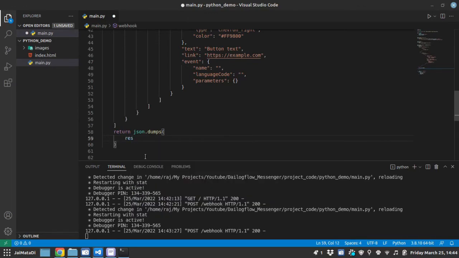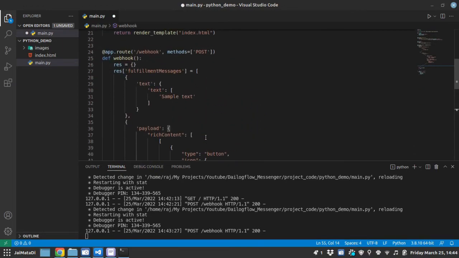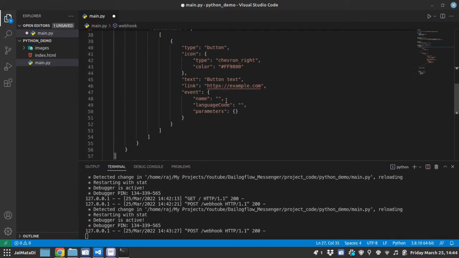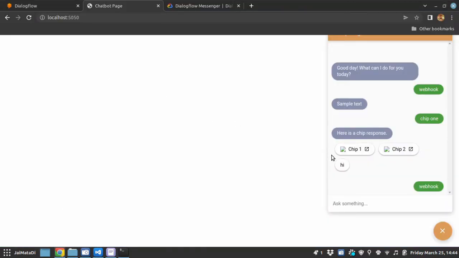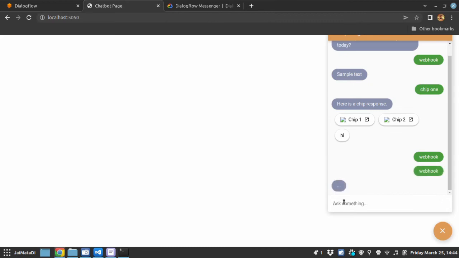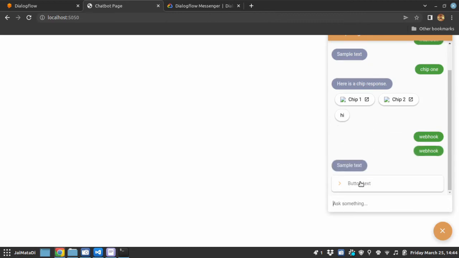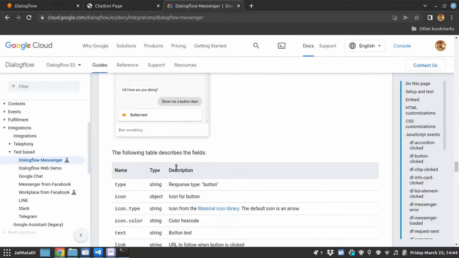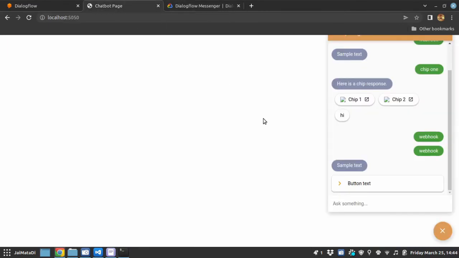And here will be the response. So the general structure of the response is this kind. You will send a dictionary or a JSON object, I would say. It must have fulfillment messages. Now fulfillment messages is a list, and inside that you can have text and payload, or text and payload both. So let me save this, and if we go here and again I write webhook, oh, this time we got the response.